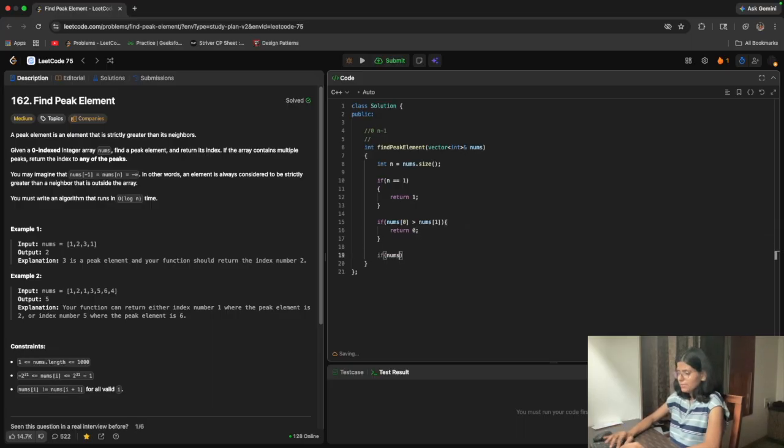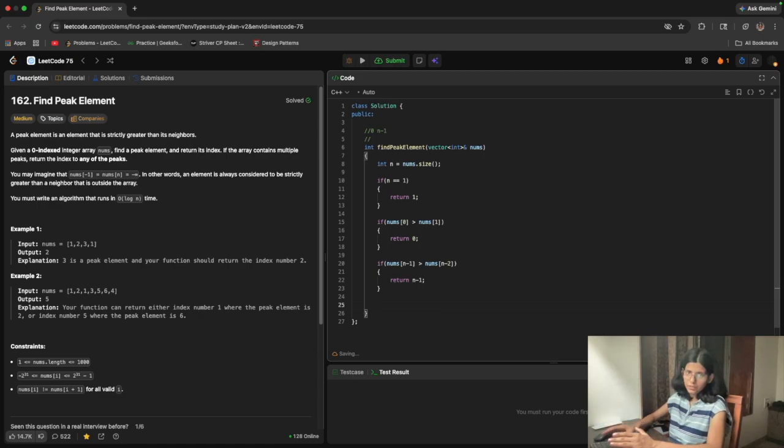If nums[n-1] is greater than nums[n-2], then I will say that n-1 is the peak. Now we'll do binary search, and we'll start from index 2 to index n-2. So my low will be at 2 and my high will be at n-2.